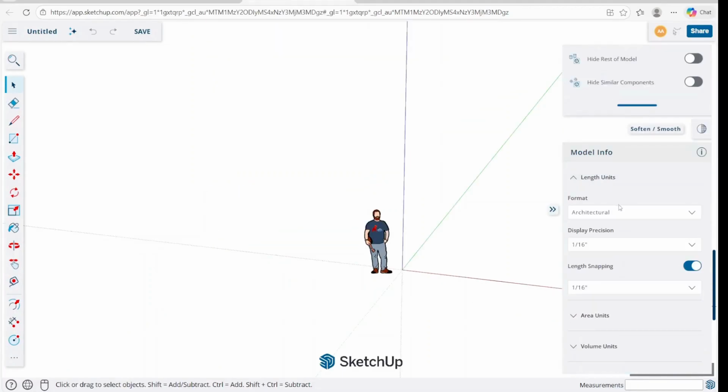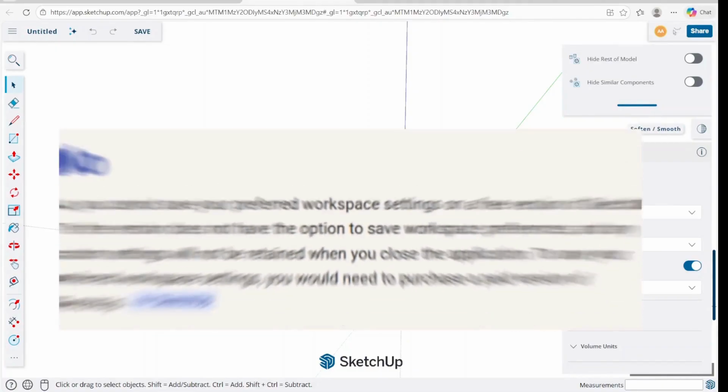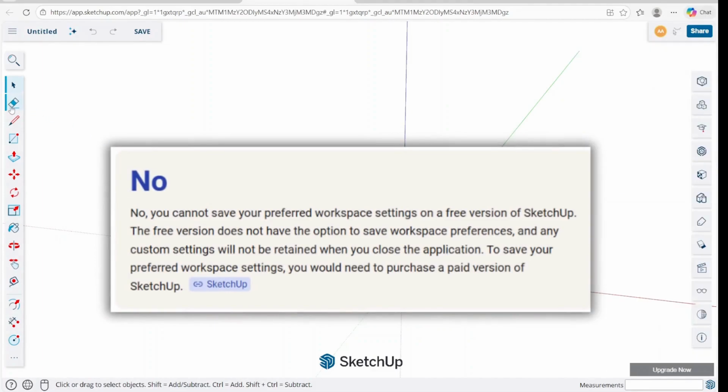The default for length unit is architectural, which is inches. In my line of work, I usually use millimeter. You have to purchase the paid version so you can save your preferred workspace defaults.